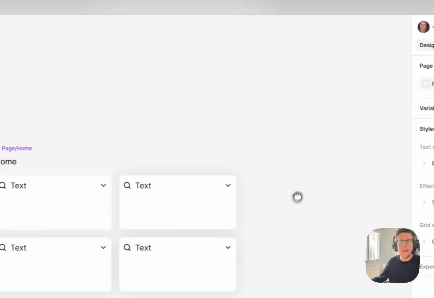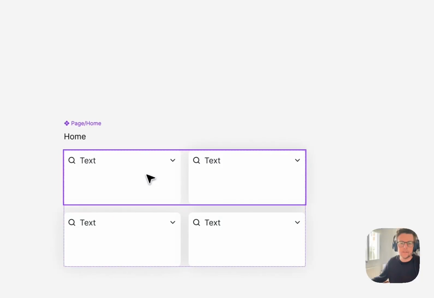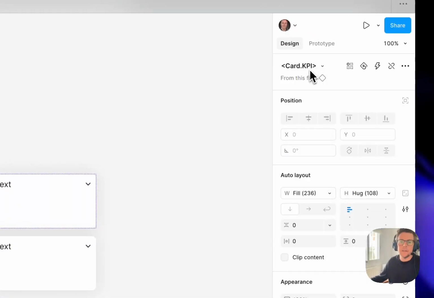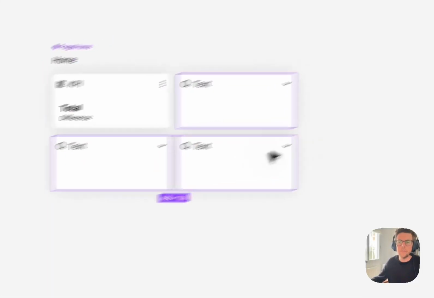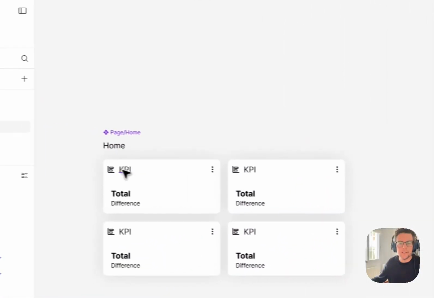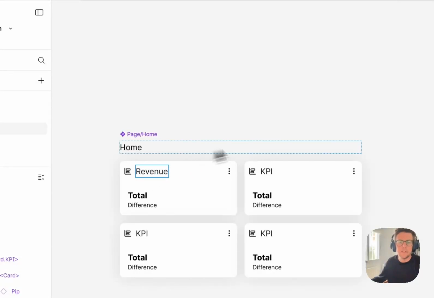And I'm going to use this one in our home page. Right? So let's just replace one. Let's replace all of these. So now I can put my KPI card in here. Actually, I can do that with all of these. And they're all now KPIs, right?